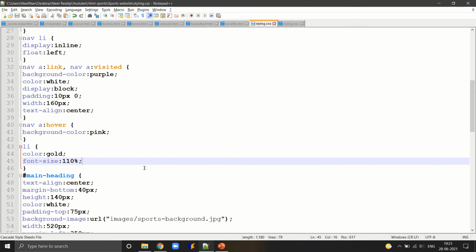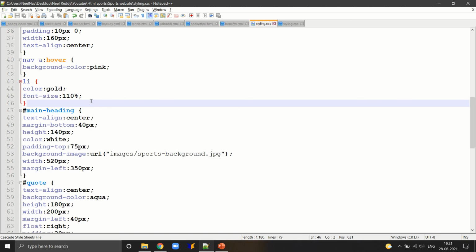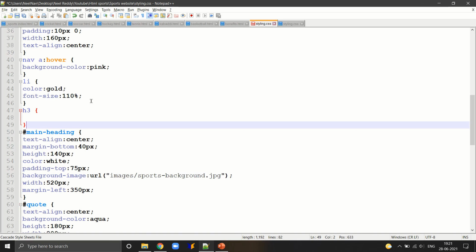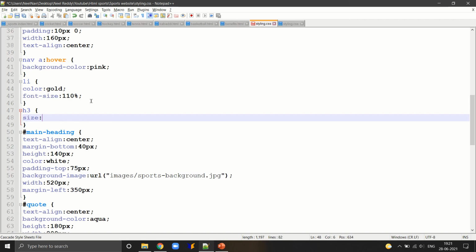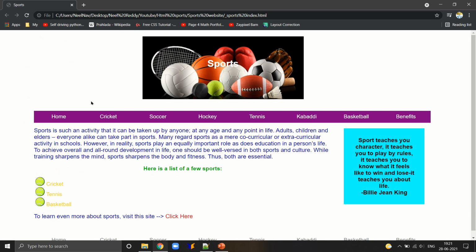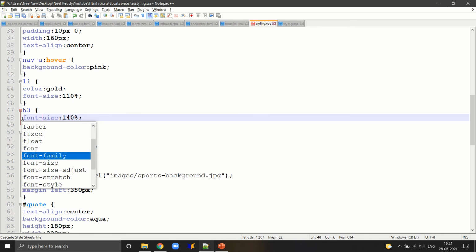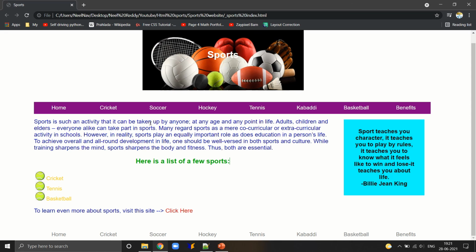And for our h3 tags, I'm gonna add a separate rule for h3. So I'm gonna make the size 140% for all the h3s in all the documents. Oh, sorry, not size, it's font size. If we save and refresh, the heading has become a lot bigger. So now we have completely styled this page.